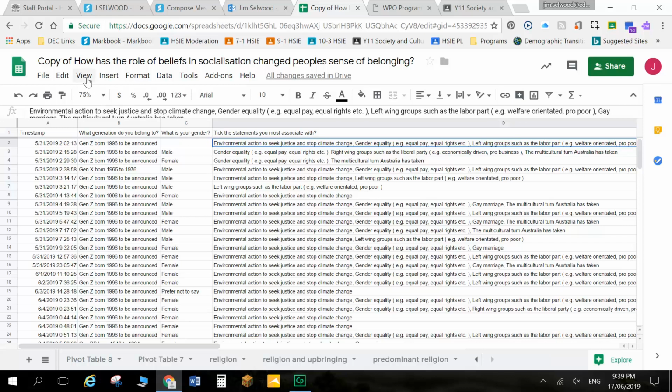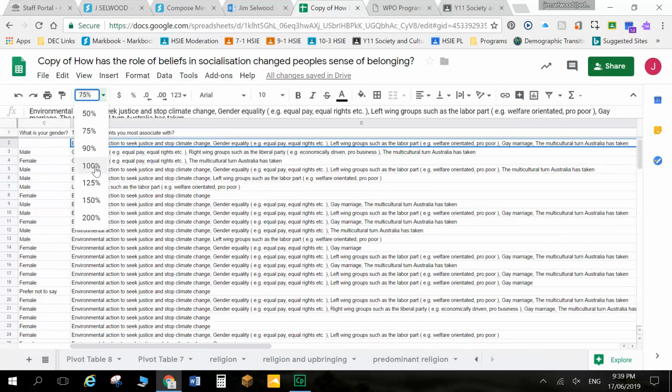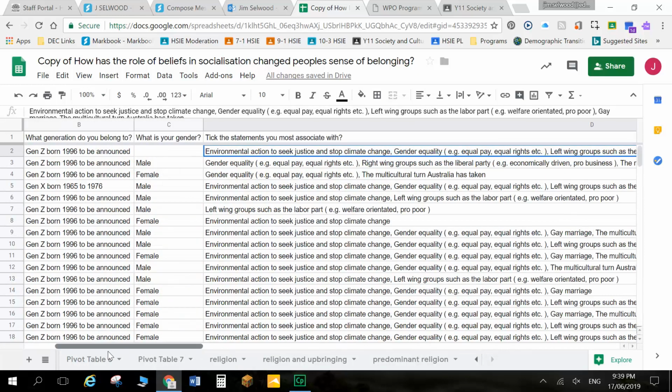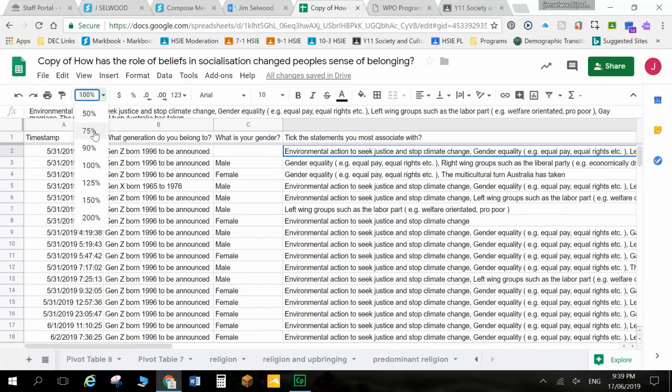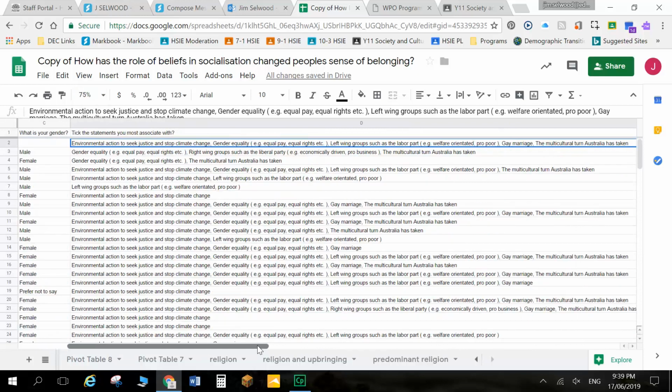Now, it's a bit tricky sometimes to get the edges of these columns. So when you're zoomed into 100, it's very hard to find both ends of it. So if you go to View and change your view here to 75%, you might be able to find the other end and drag it across.